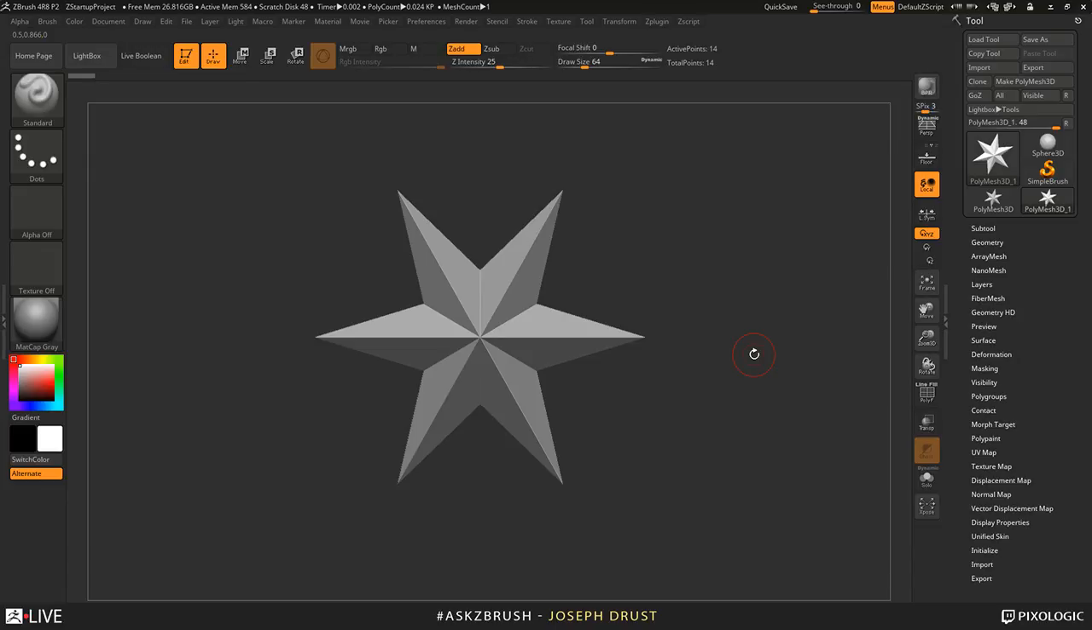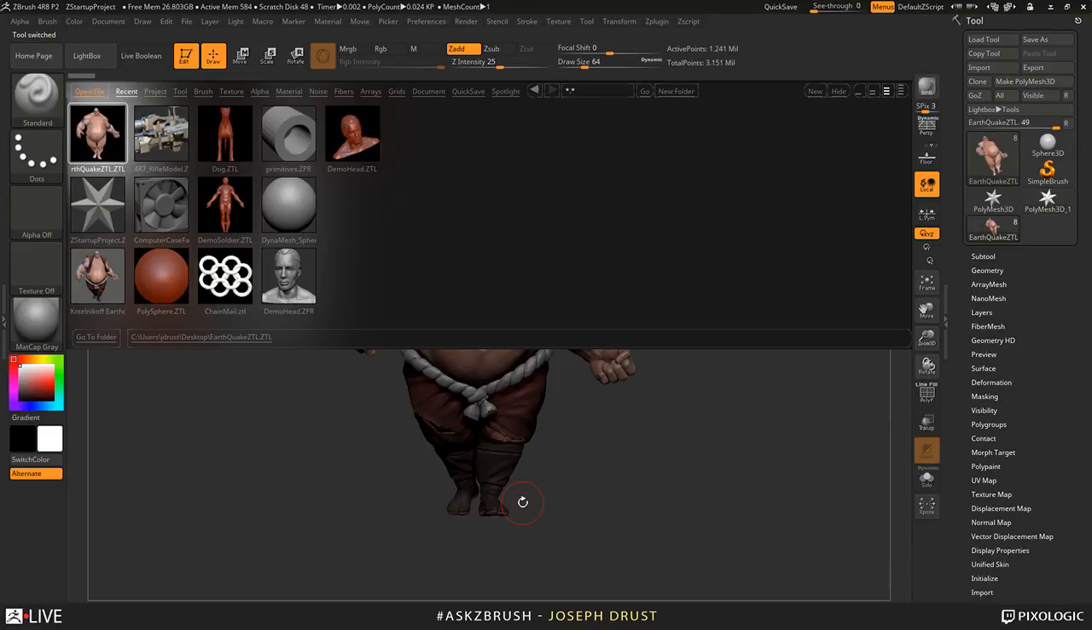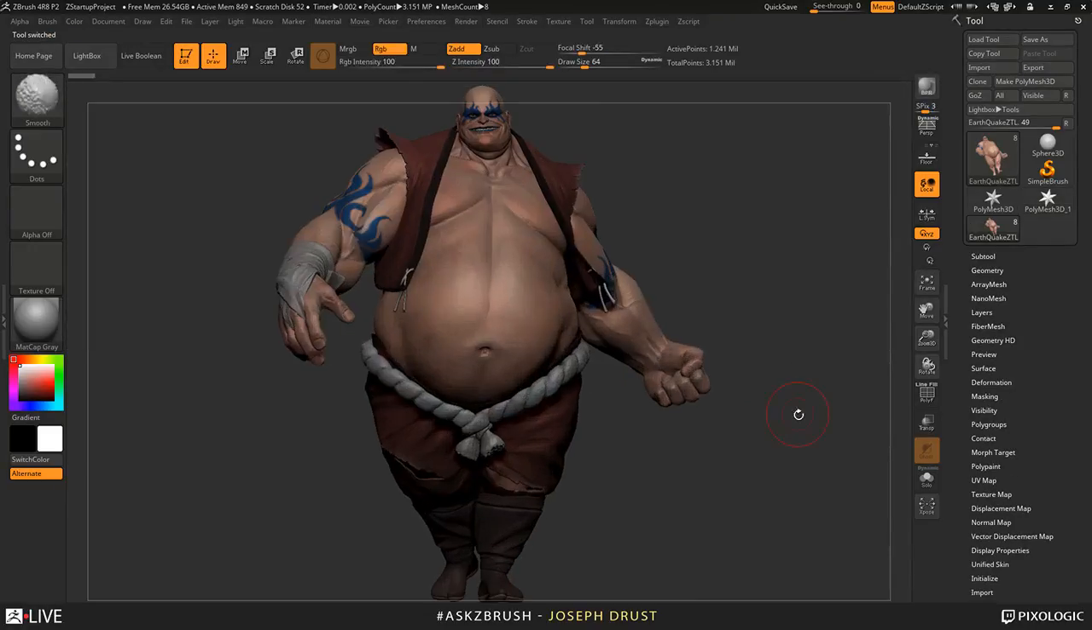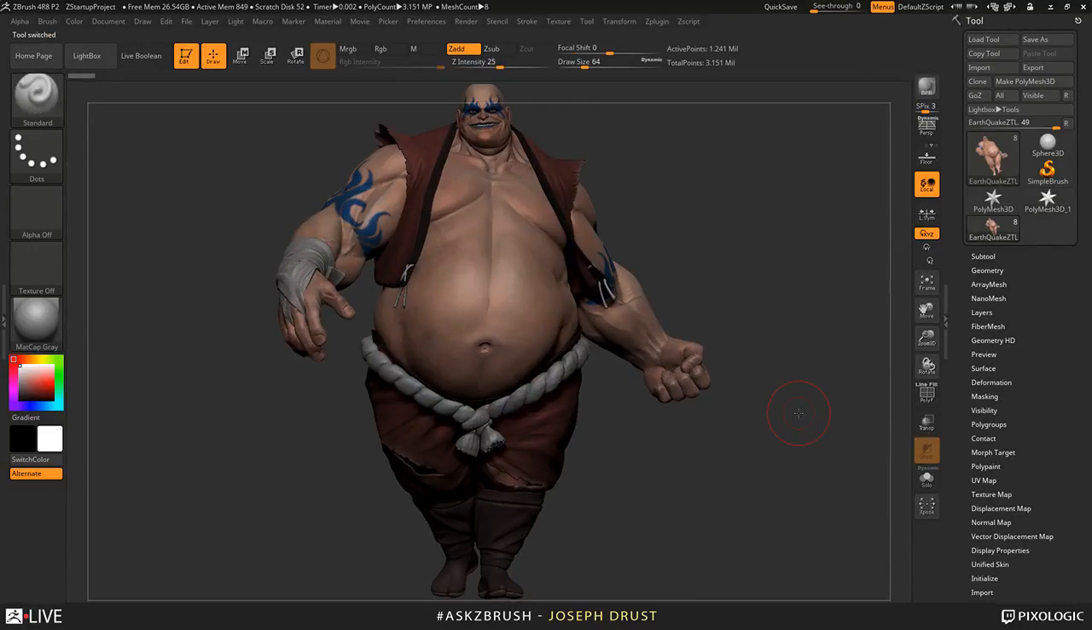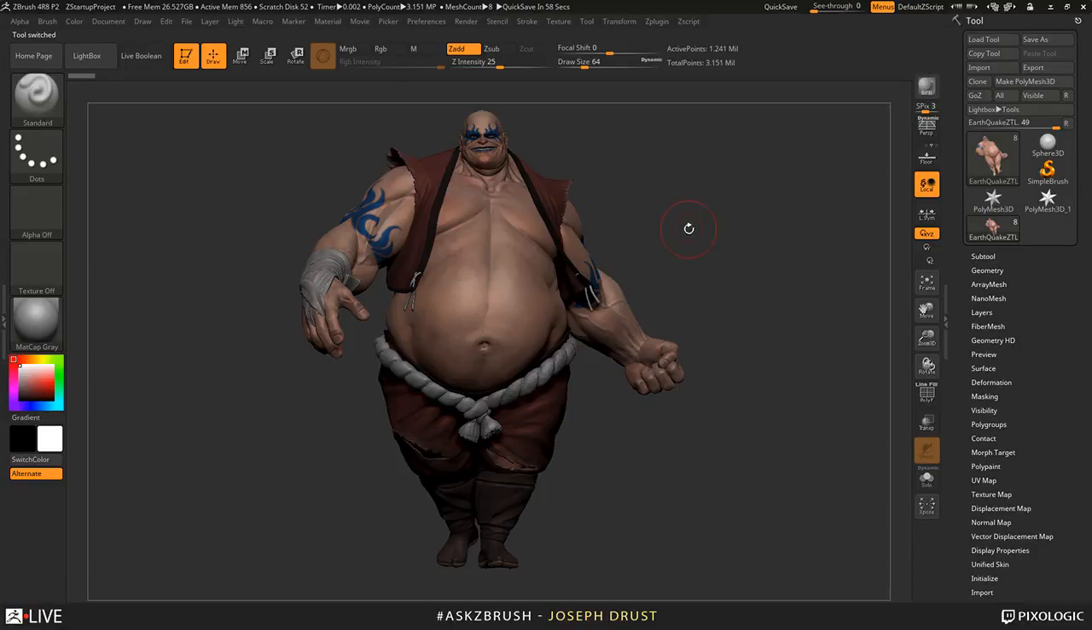We had one question sent in: I have a bunch of materials applied to my model, how can I find out what material is applied? As an example, I'm going to open up Lightbox and load in an Earthquake file. This is a ZTL version of Earthquake, so he has a lot of the lighting information stripped out of his ZPR. It's just a clean version of Earthquake.